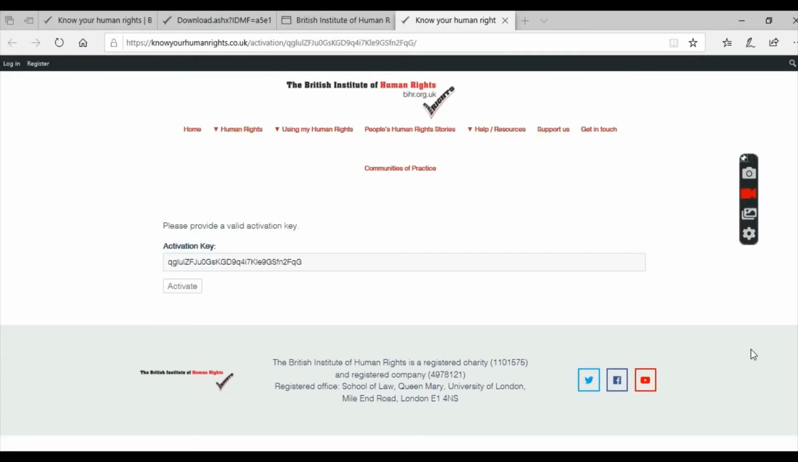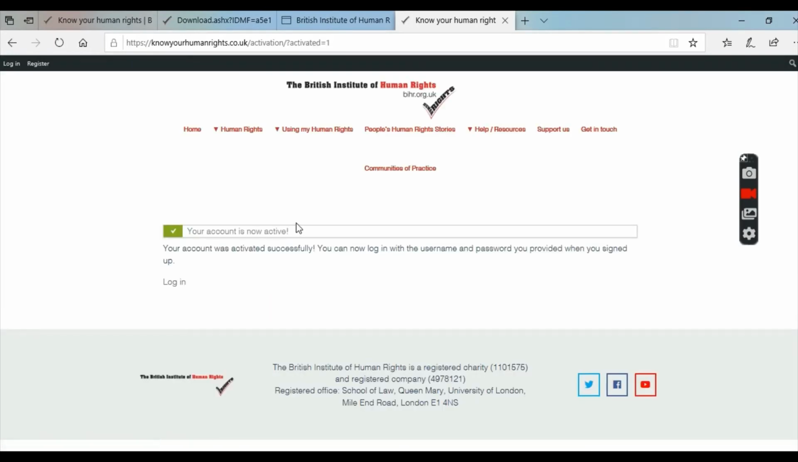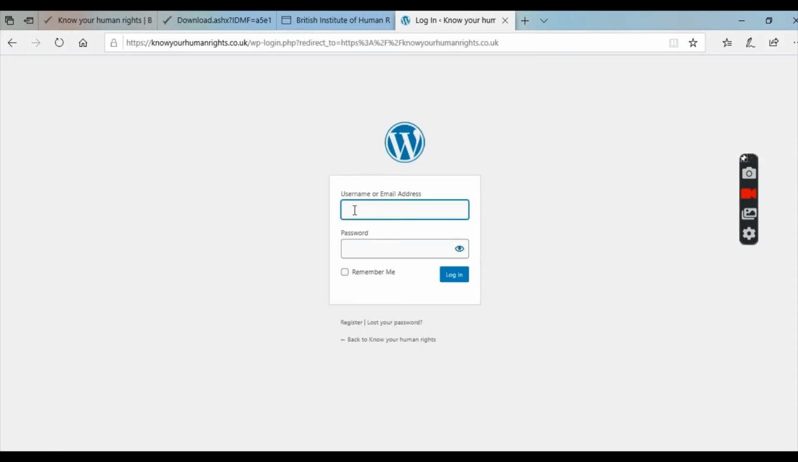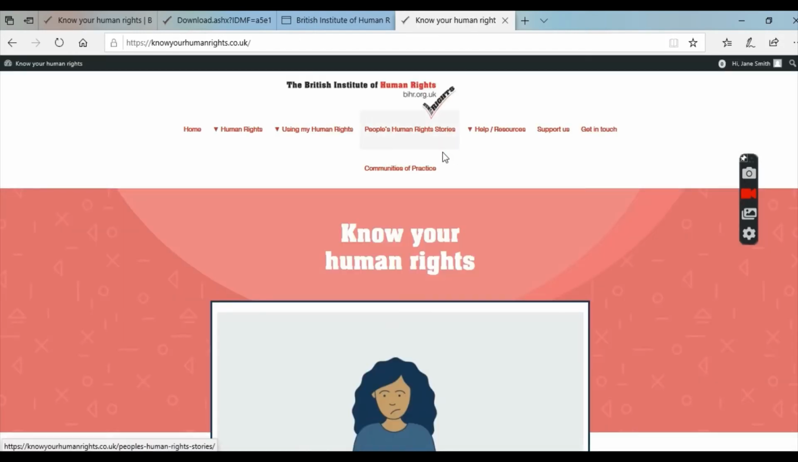I've clicked on the activation link in the email that was sent to my email address. This takes me to this page, and then I'll click activate. So that's it. We now have an active account for the Communities of Practice platform. So then I'll click login, and then I can use the details that I used in the registration to sign in. So that's me logged into the Communities of Practice.